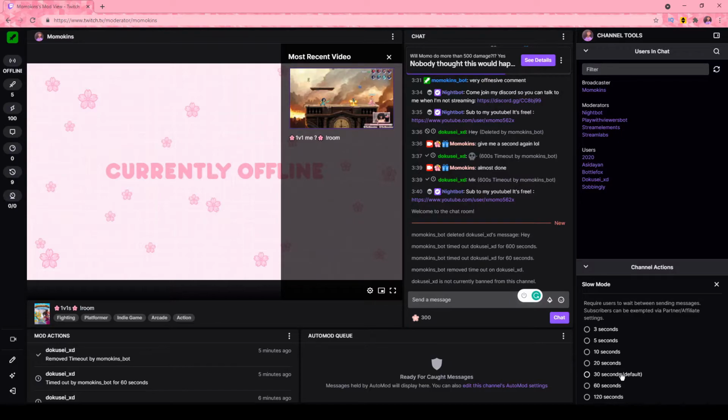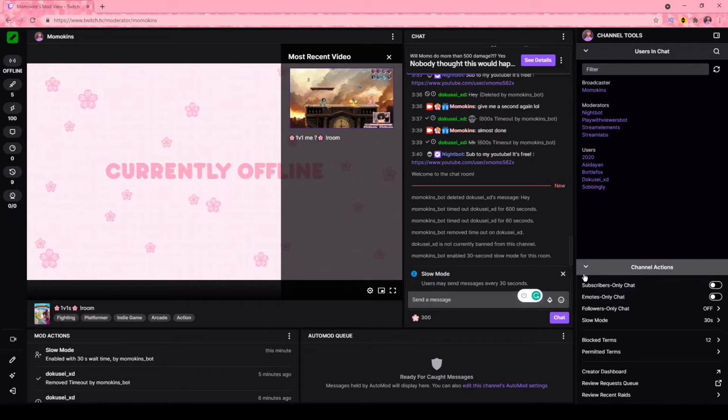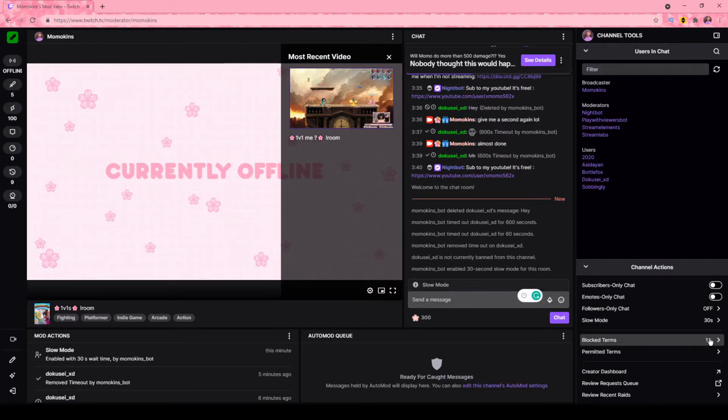The time under slow mode is the time that a user has to wait before they are able to send another message. The only people that are not affected by this slow mode are mods and VIPs. On default, slow mode is like 30 seconds. If I have, for example, 10,000 people in my stream and they're all just spamming messages, you would want to turn the slow mode on to like 30 seconds. So it's not as bad.